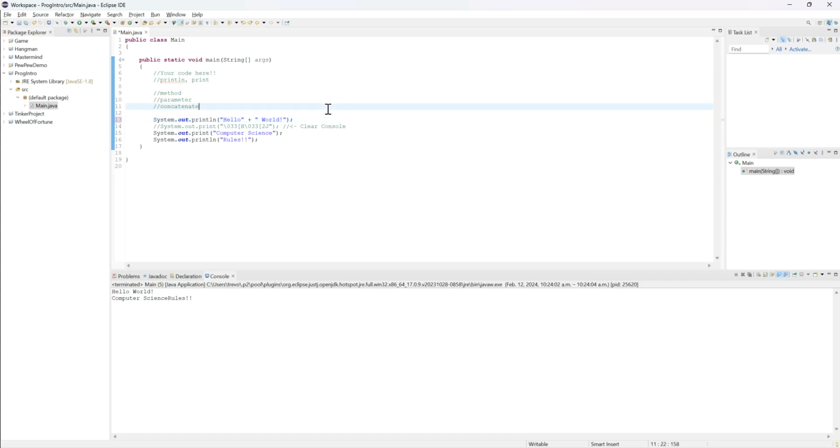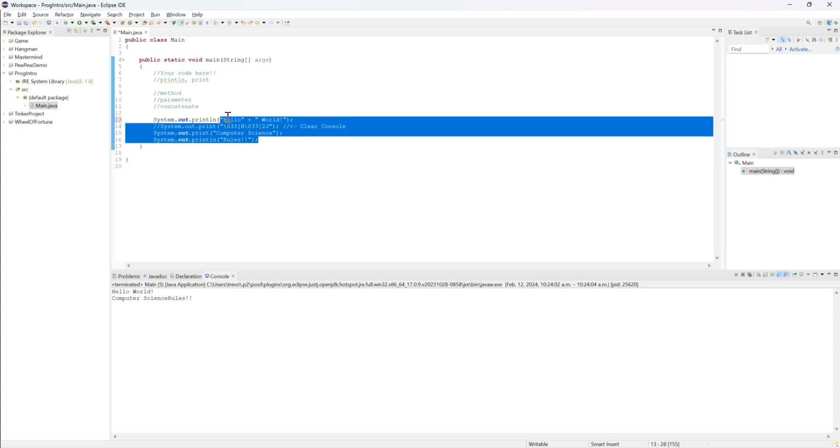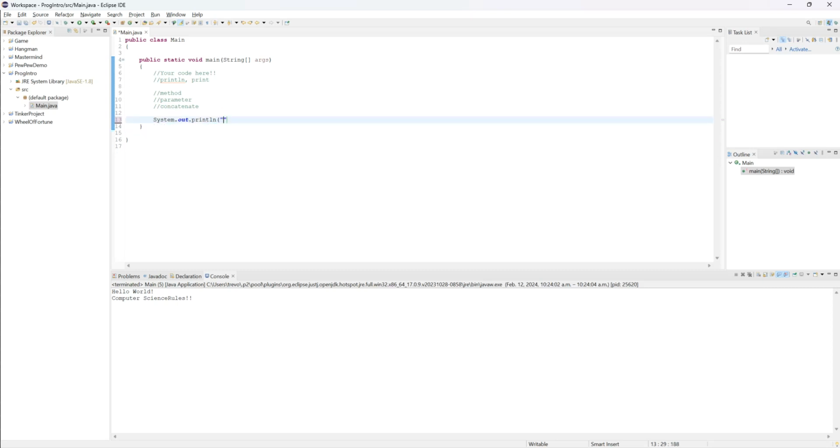So we can combine text, but it doesn't have to be just text. We can actually combine numbers as well. So let's kind of start over a little bit. Let's say we have a message that looks like this. Put my bracket and my semicolon back. I can say "I am " plus 44 plus " years old".